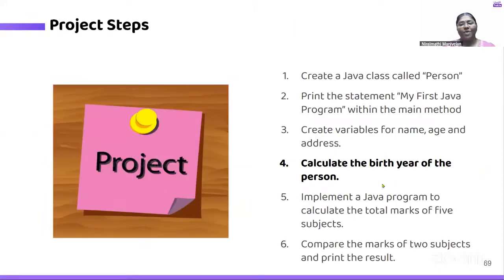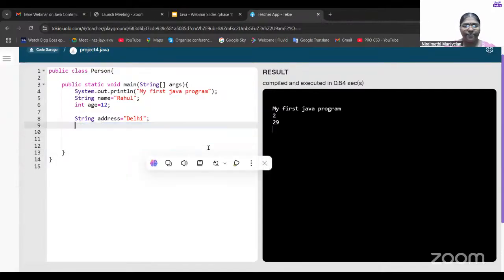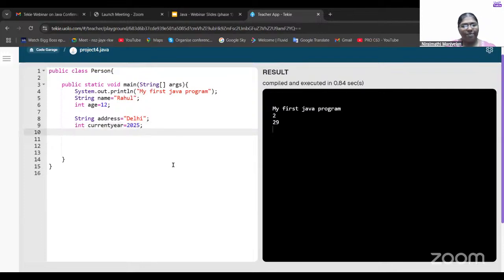So now we need to calculate the birth year of the person. And then we are going to write the Java program to find the total marks of the subjects. So these two things we are going to do using these arithmetic operators only. Let's proceed quickly. So I'm going to remove these things. In order to calculate the birth year, we just subtract the age from the current year. So I'm going to give a variable, int current year equals 2025, and I'm going to subtract it.